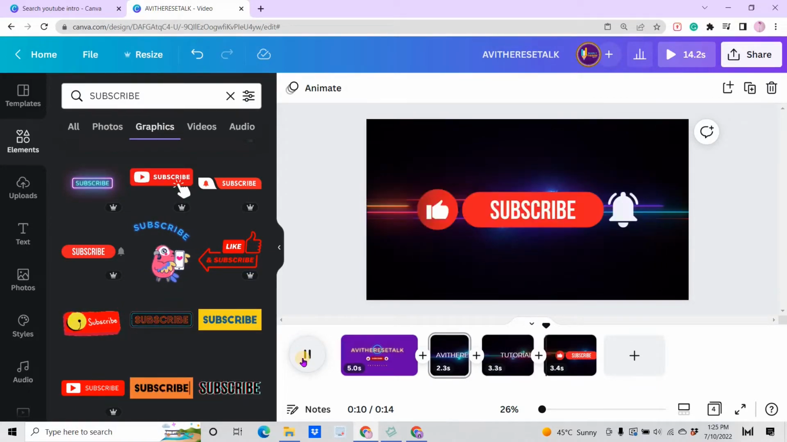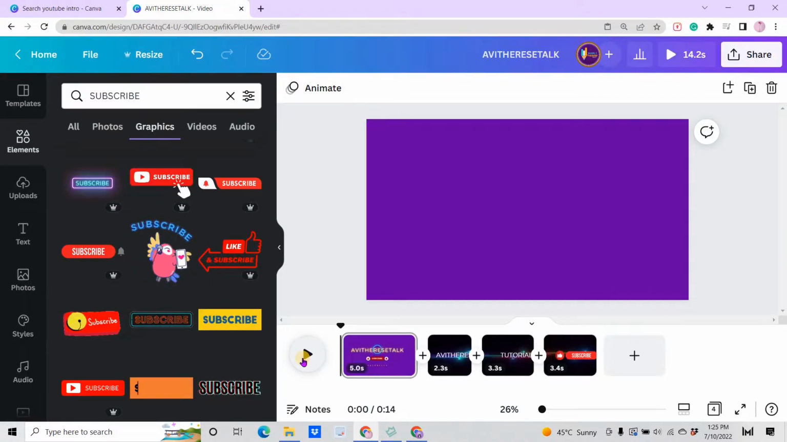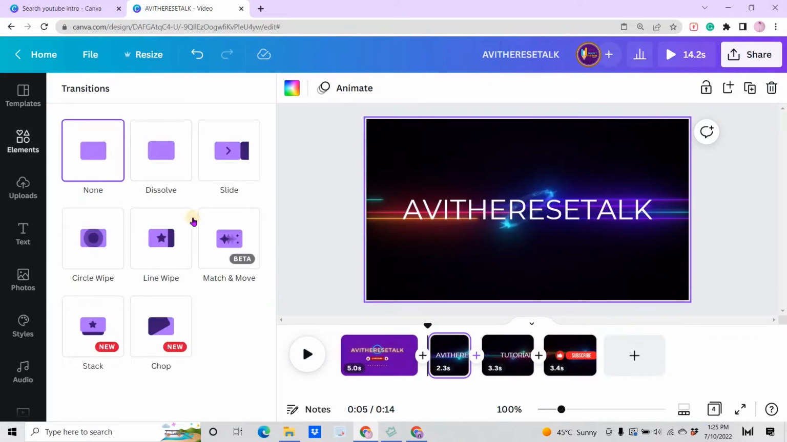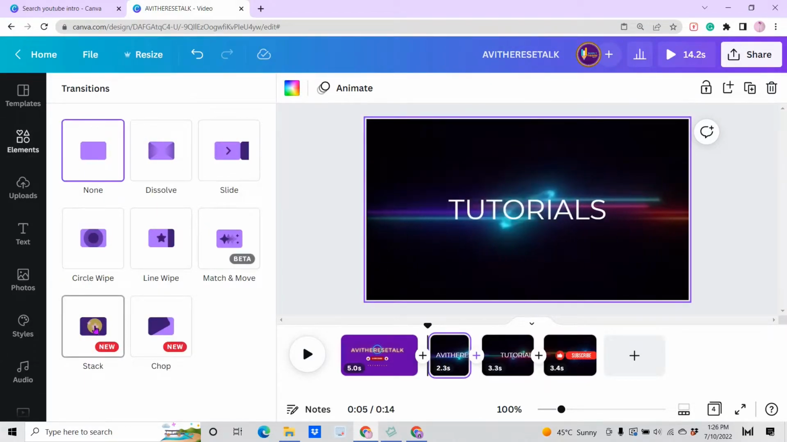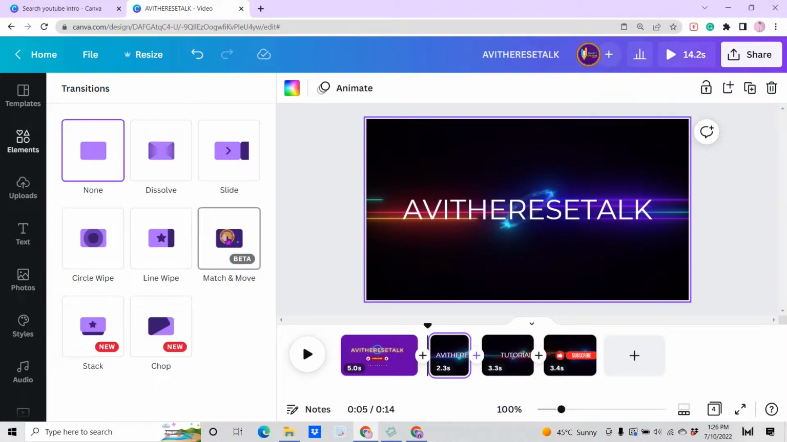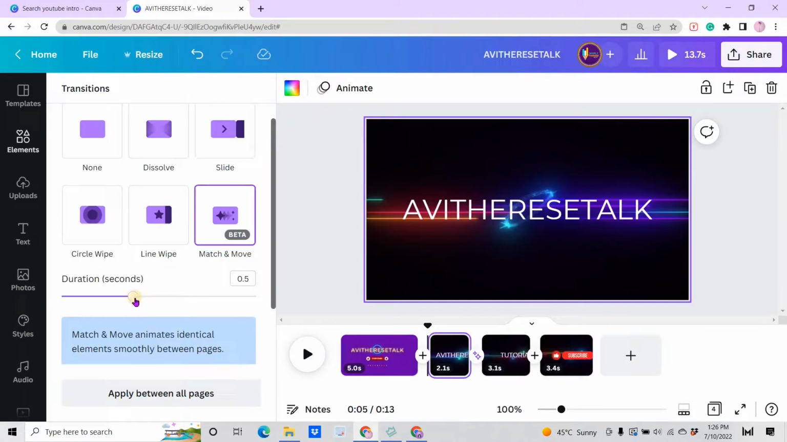Tutorials and subscribe button. If you want to add some transition, you can click on the plus icon, then transition, and you can choose transitions from here. This one is new. This one is okay. I want this match and move. You can adjust the duration to 3 seconds or 5 seconds, whatever you want.